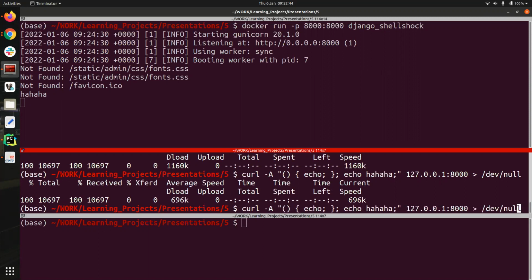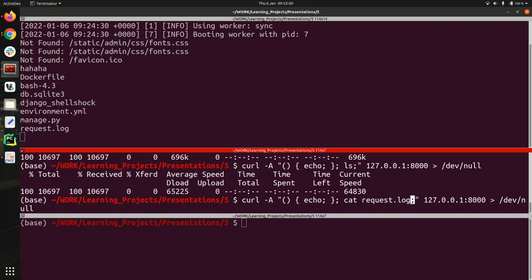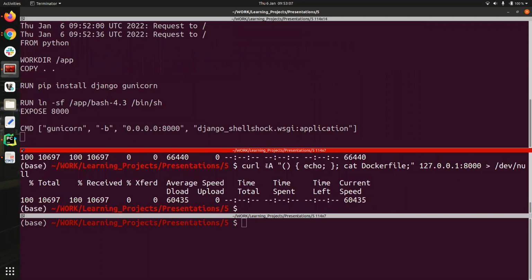Okay, so that demonstrates that we've used the Shellshock exploit. I can also do, of course, any other command like ls, and that lists the files, and I can even maybe print the contents of this file, or even the Dockerfile. So you get the idea. I mean, we can do many things. But we've basically, just using curl, we have the power to run any command on Django, or I should say on the container.